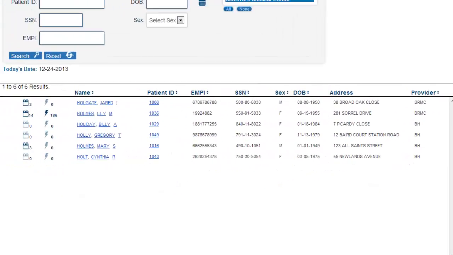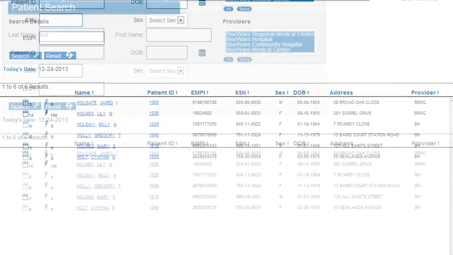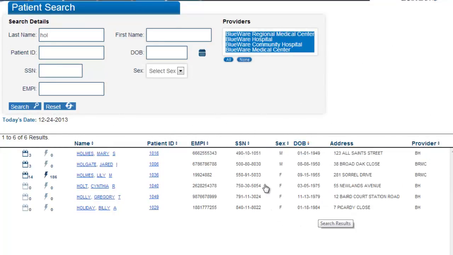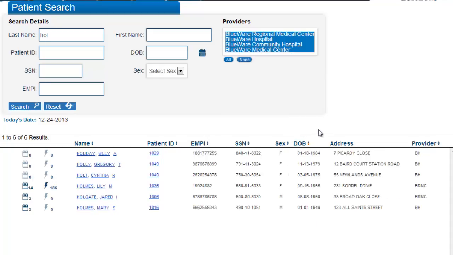All of the columns within the patient's search results are sortable by column title. That means if you want to sort all of the search results by, let's just say, date of birth, by clicking on DOB, you can sort the patients in the search results list by chronological or reverse chronological order.